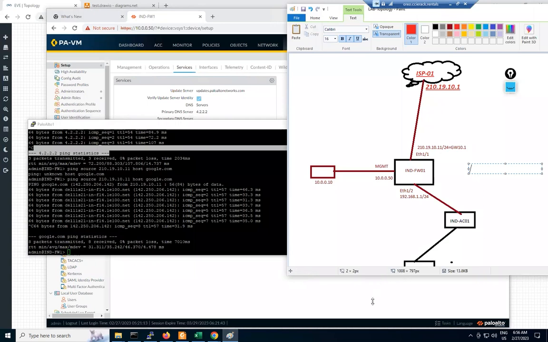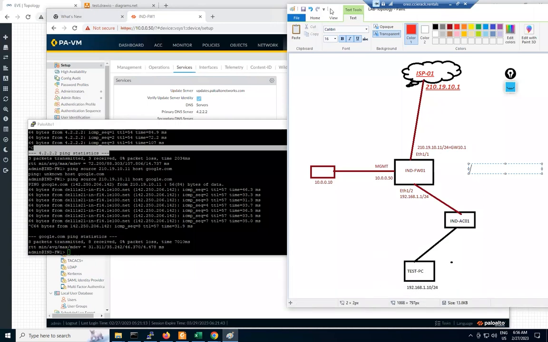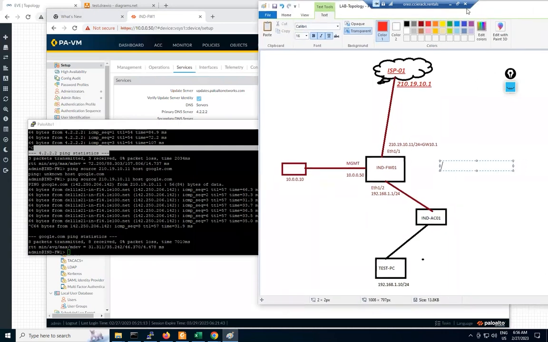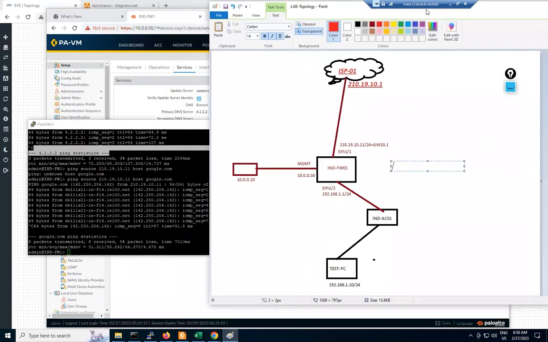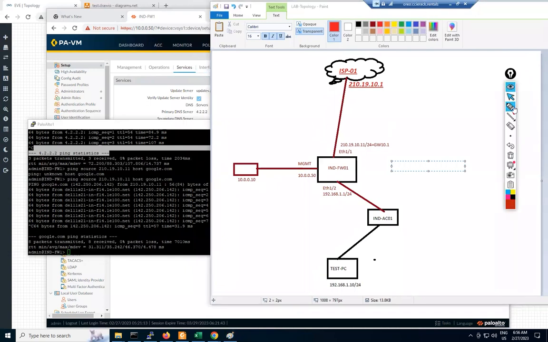So, guys, what's the next target? If we are talking from the production point of view, in your production environment, what's the next target? What do we have to do? We have to make reachability from our test PC to the internet.